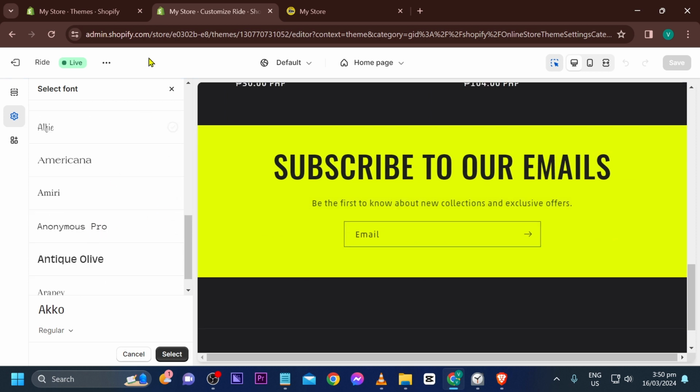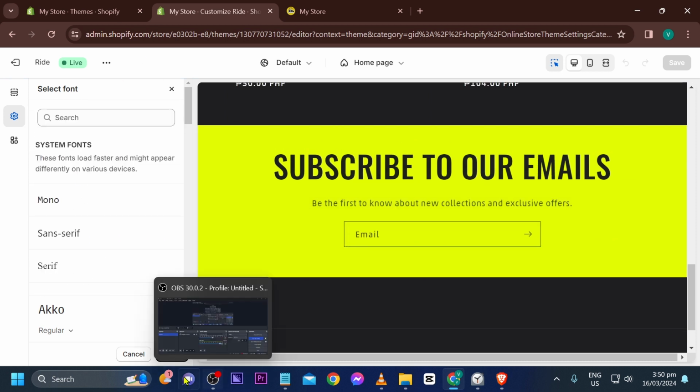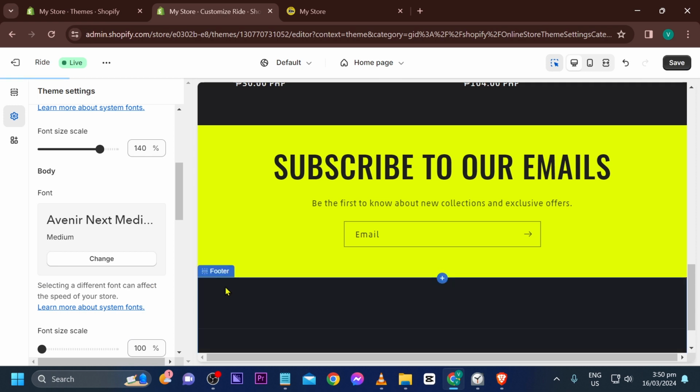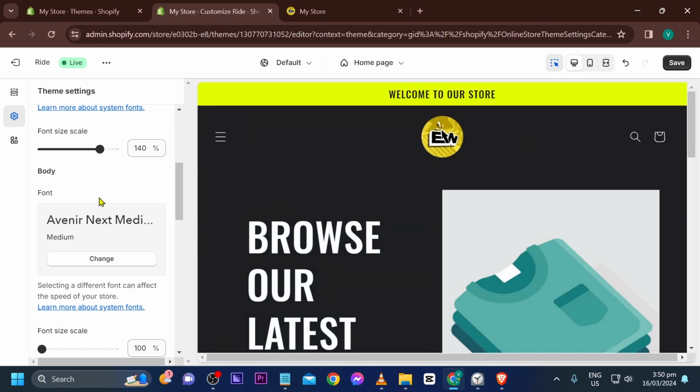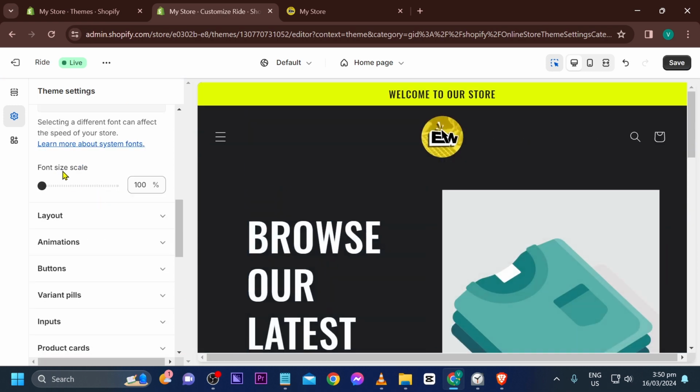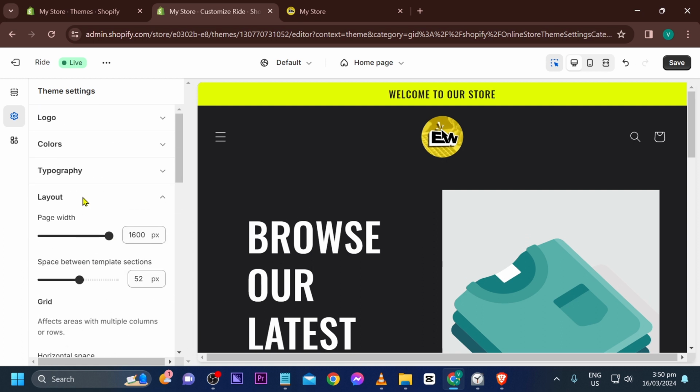Alright, there you go. So there are more here. Go ahead and try to choose what you want. I'm going to cancel this one because I like the look of it earlier. Now scroll down and you can also adjust the font size. Now for the layout, click this one here, and yep, still the same thing.